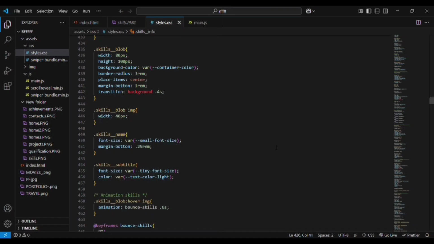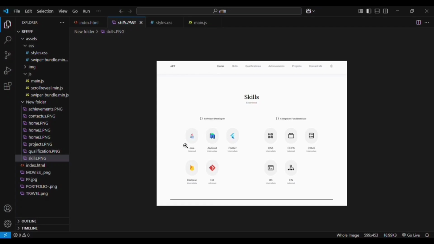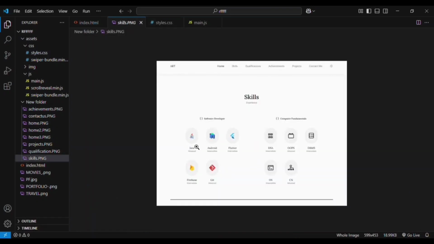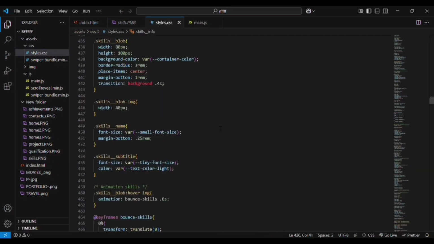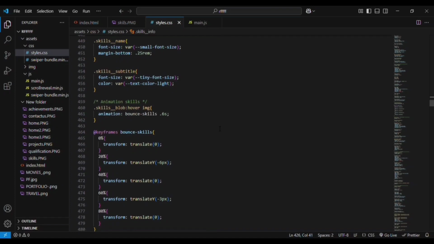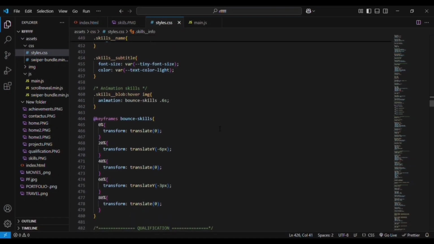Then we have the skills blob. The skills blob is the circular background, with a light red background color. We gave it the background color, and place-items center, so the image will be exactly at the center. Then we have the skills blob image, for which we are giving the width. For the skills name we are giving a margin on the bottom, and for the skills subtitle we are adding the color.